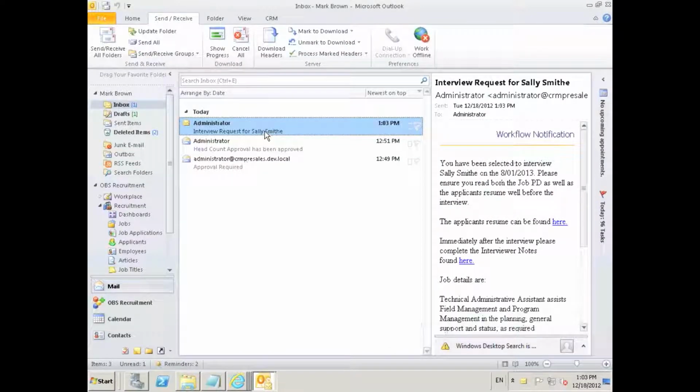Again, each person as they interact with this process is being notified, and as Mark Brown and the various key stakeholders, I can see at any point where this is in the interview process.